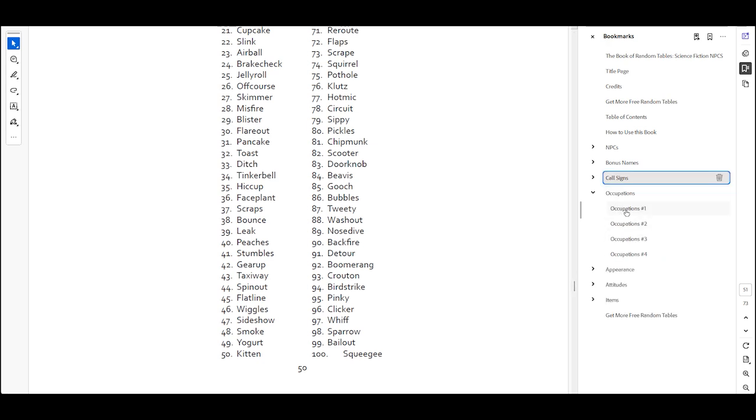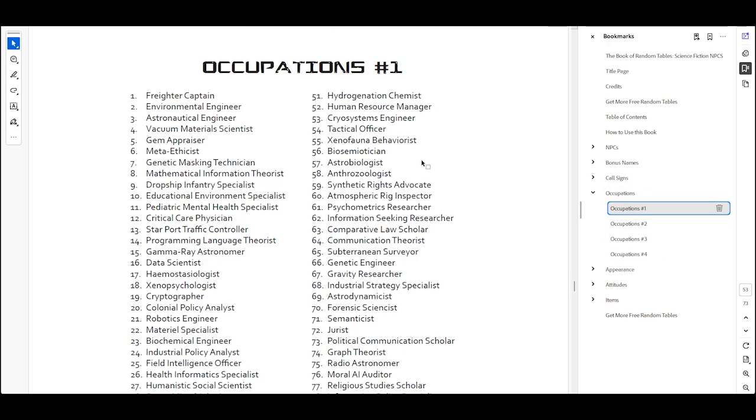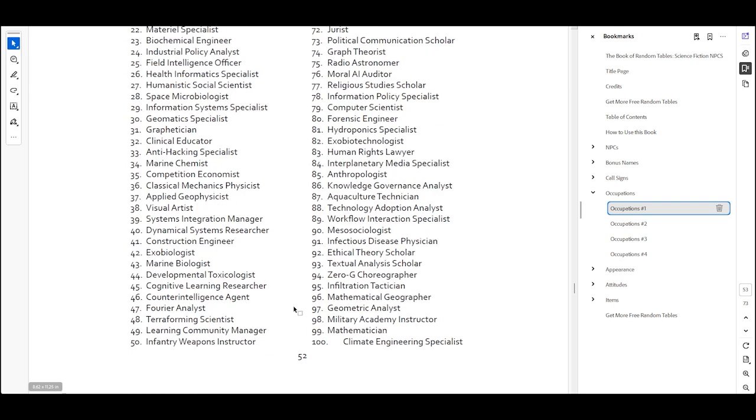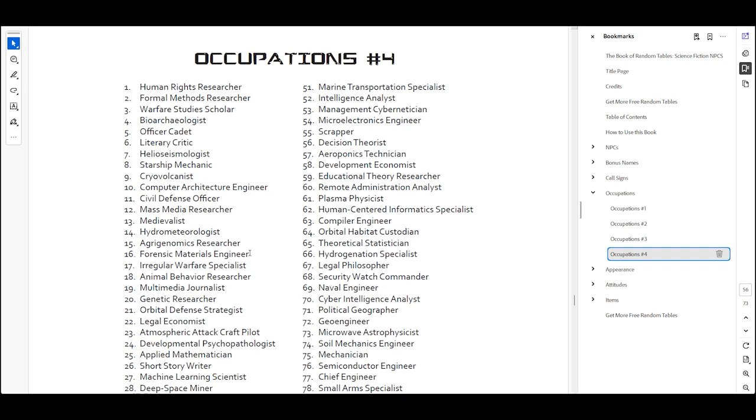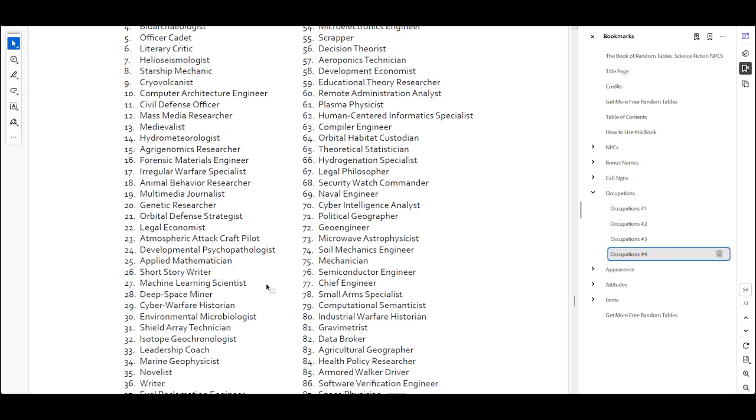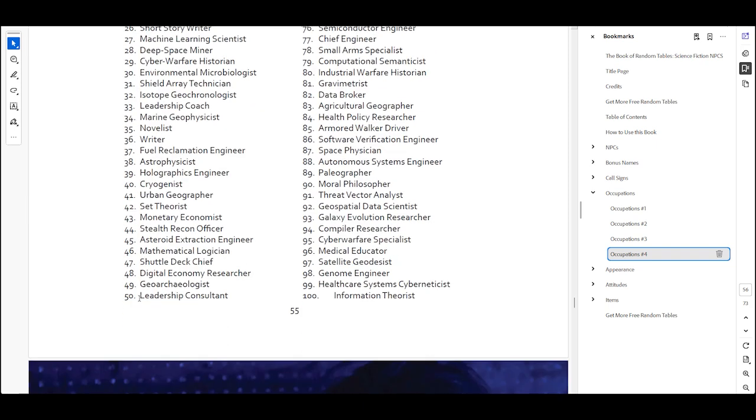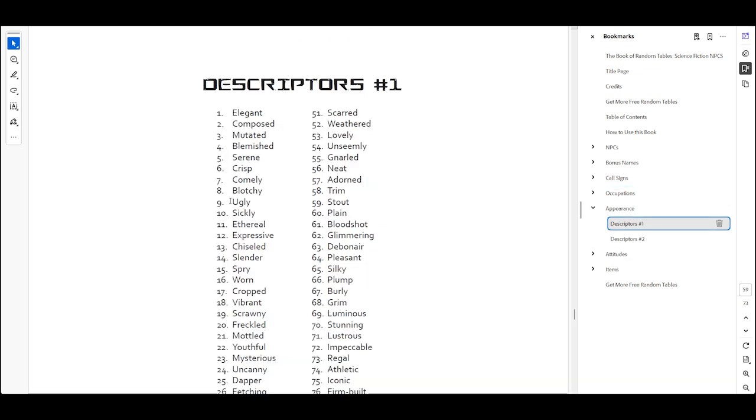All right, and then again, occupations. Here, the first table: astrobiologist, comparative law scholar, cryptographer, exobiologist, terraforming scientist. Let's skip to number 4. Compiler engineer, starship mechanic, cryovolcanist, machine learning scientist, data broker, set theorist, healthcare systems cyberneticist. 400 different occupations for your NPCs in your game. And then these last ones are pretty simple. The appearance descriptors: ugly, sickly, worn, cropped, grim. Again, like I said, don't have many words, so you might see a few repeats.